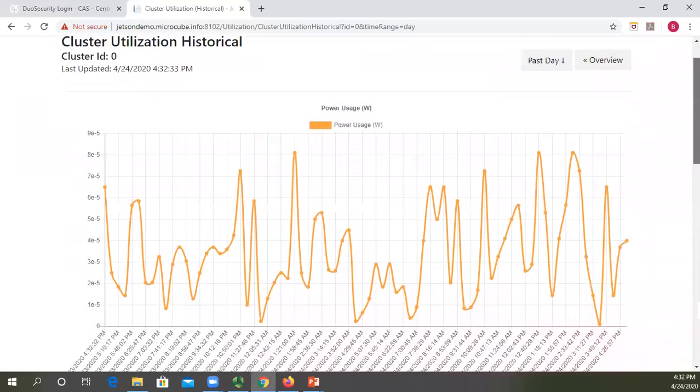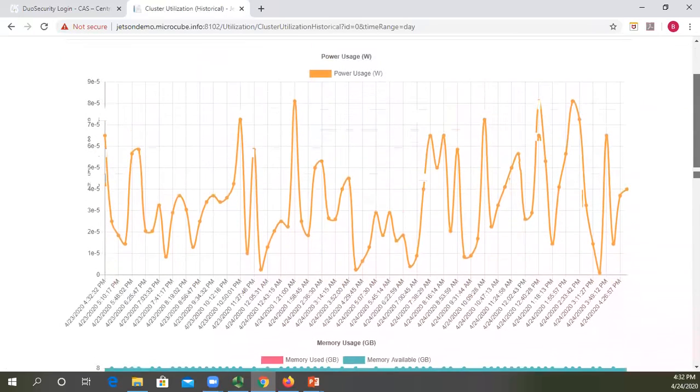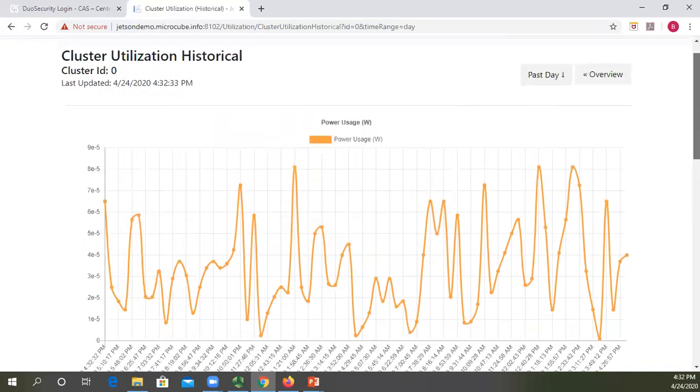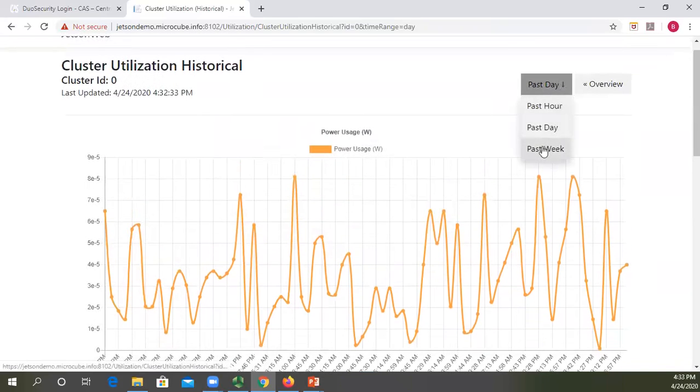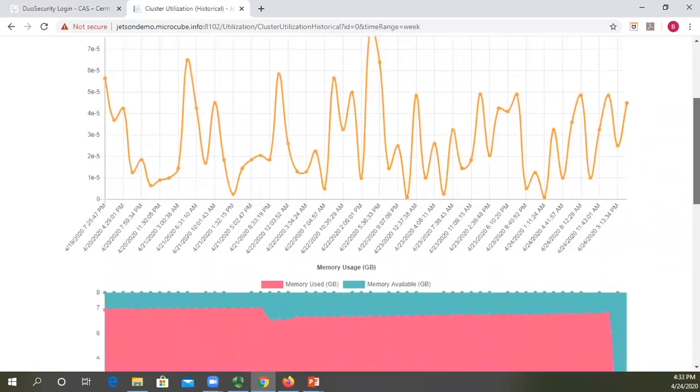So if you see on the timestamps at the bottom, it gives you a span of almost exactly a day of the clusters running. We've left it running a little while just so data can be populating in the database, so we could have sort of a longitudinal view. And then, yeah, there's the week one as well. And that's pretty much it for the web end of things.